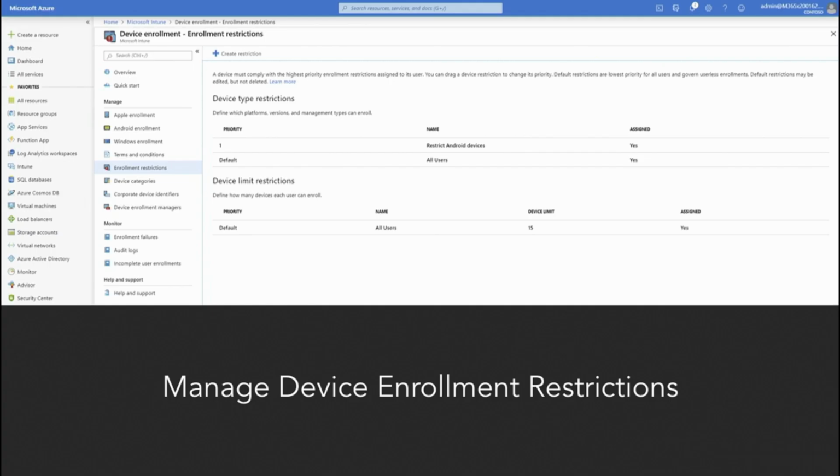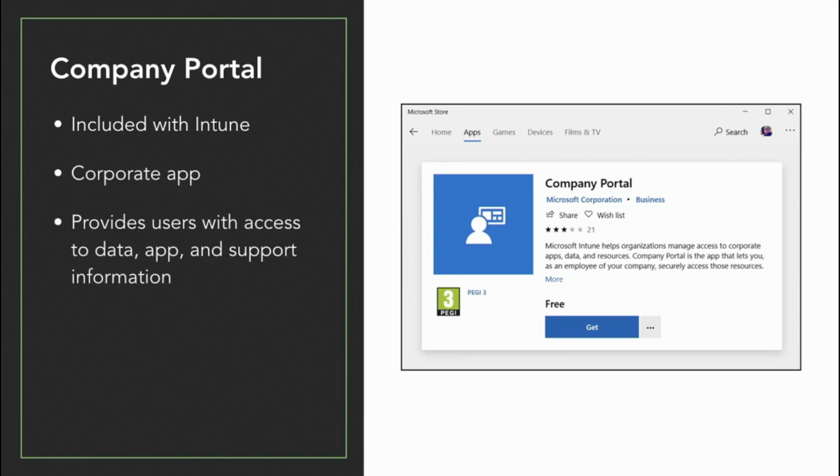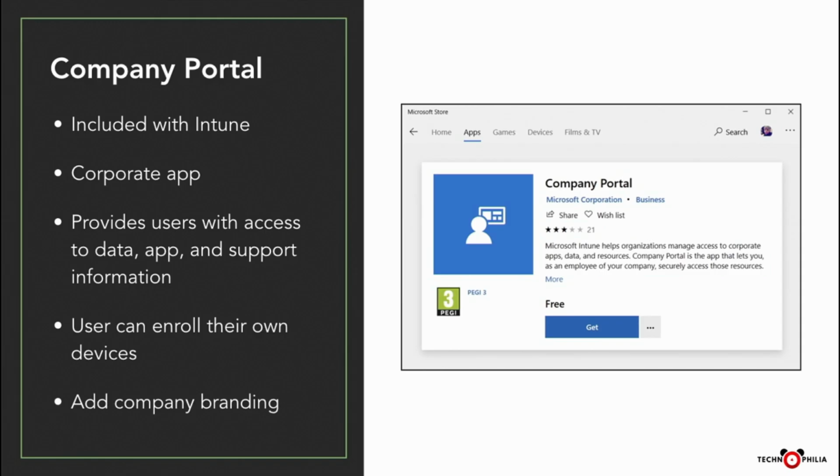These settings can be configured within the device enrollment restrictions area of the Microsoft 365 device management. The company portal is included as part of your Intune subscription. It's a corporate app that you can set up to provide your users with access to data, apps, and support information. Users can also use the company portal to enroll their own devices. Administrators can configure and customize their company portal, including adding any company branding.